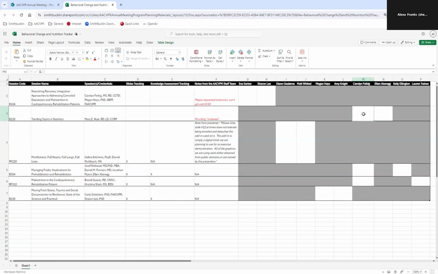So for example, Carolyn is going to have to review B216 trending topics in nutrition. And inside this box, she can write her comments. So she can say either looks good or provide edits with an explanation of those edits. Any additional places that she will be reviewing, so any additional slides such as B304, again, white box means review, grade, please don't touch. So that's just a little bit about the speaker tracker.